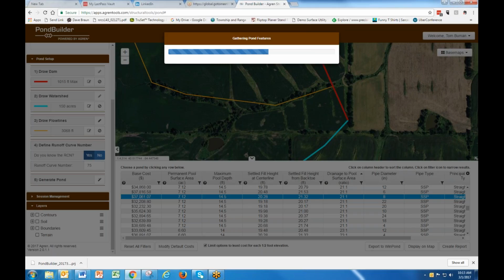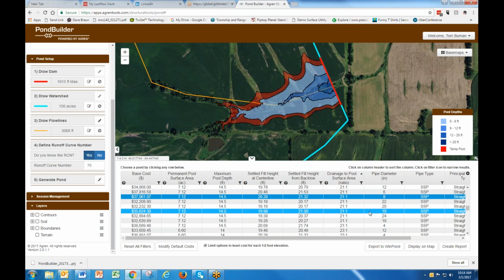The other thing you might want to do is put in a bigger pipe so your temporary pool is smaller. And so there are a lot of options here that you can really begin to play with and help a farmer or landowner understand what their options are for putting it in. And so you can see that I didn't lower it enough to actually get it off the neighbor's land.